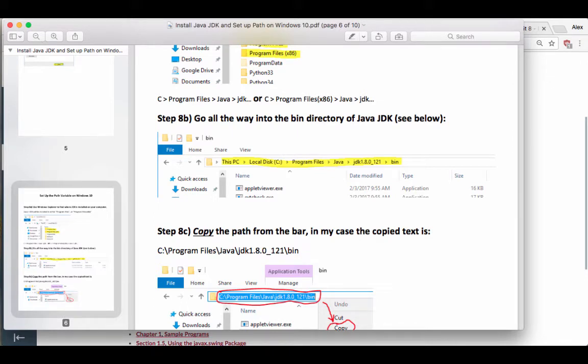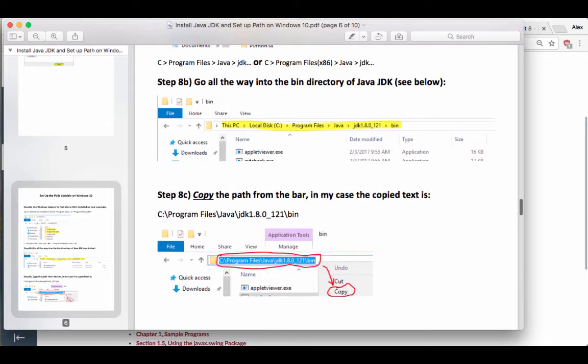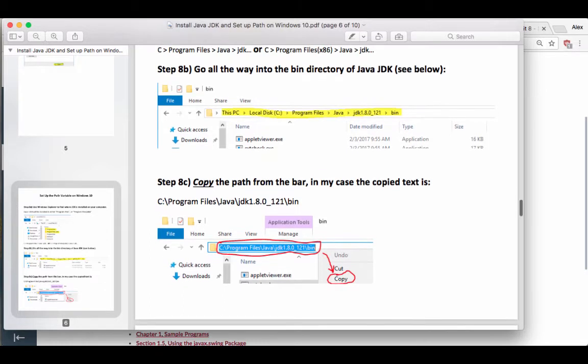Okay, what's the Java compiler? That's what turns the code that you're going to write into a machine program. Windows by default does not know where that thing is, so you have to go and tell it. Basically, you copy this path right here. That's the path to this.